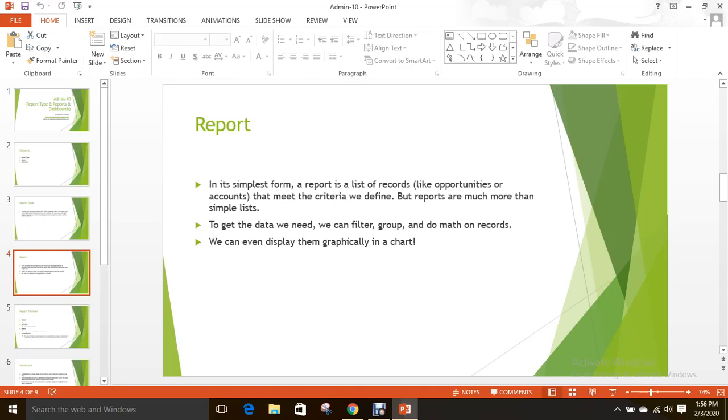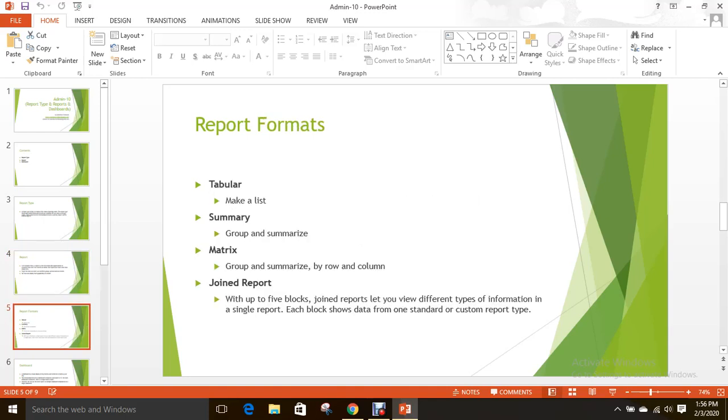You have different kinds of formats in reports. In other words, you can create different kinds of reports in Salesforce. One is the tabular report, which is just a list of records in tabular form. And the summary report will be useful for summarizing and grouping your records at report level, and it will be useful for generating charts also. Matrix reports mean you can do grouping by using rows and columns also.